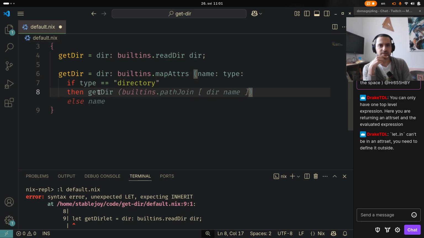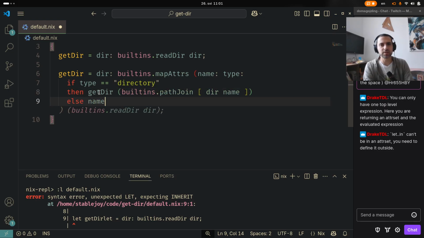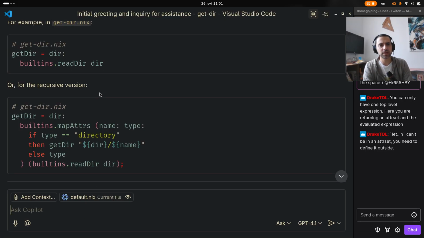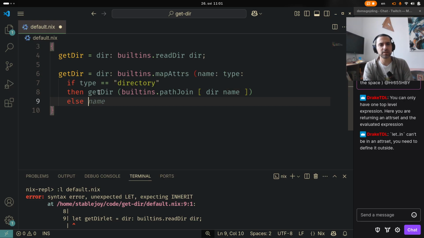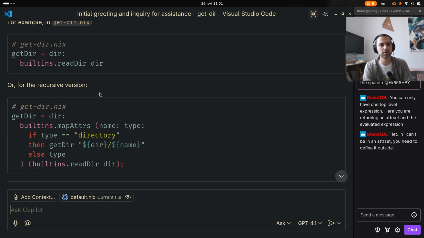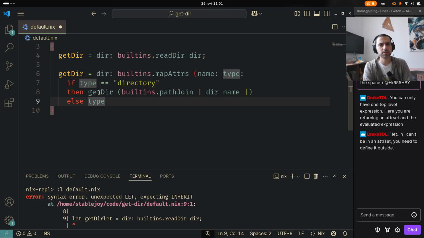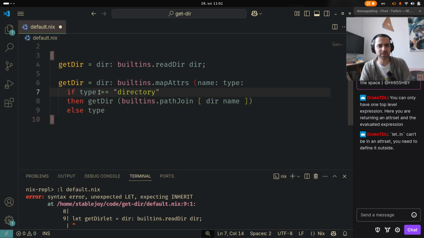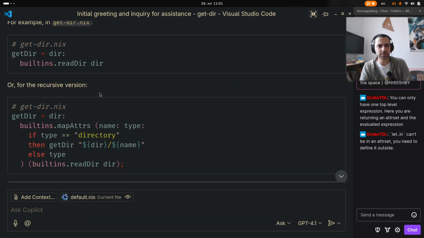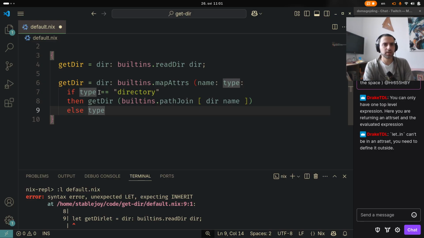Built-in path join. Let's try this out actually. Else name, else type. Why would you write type? Built-ins dir name. This was not too smart, right? Name type directory getDir built-ins dir name. Dir name. Oh, else type. And close it. Let's see. And now, of course, built-ins.